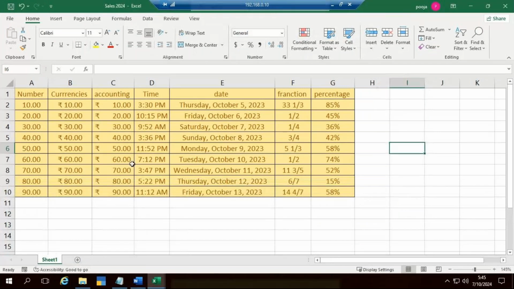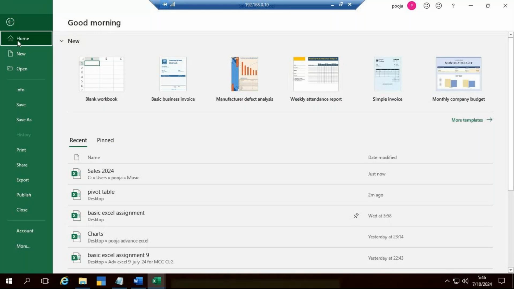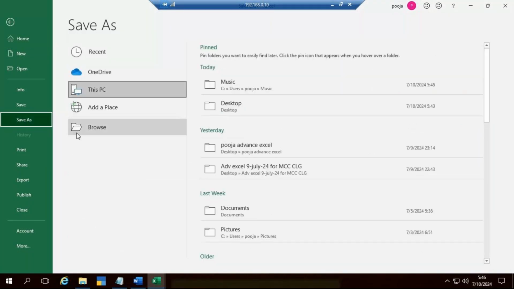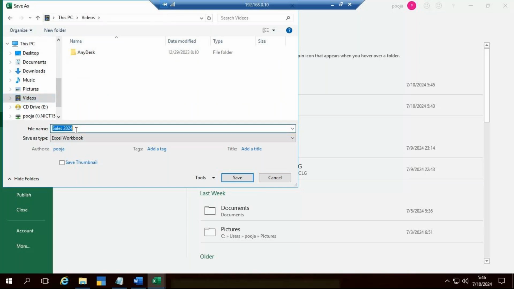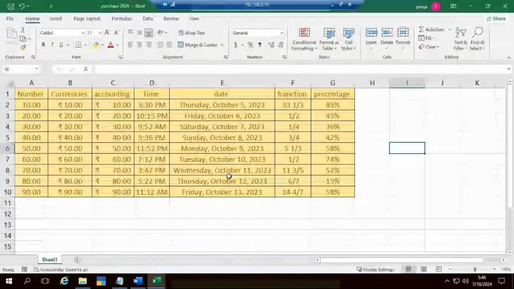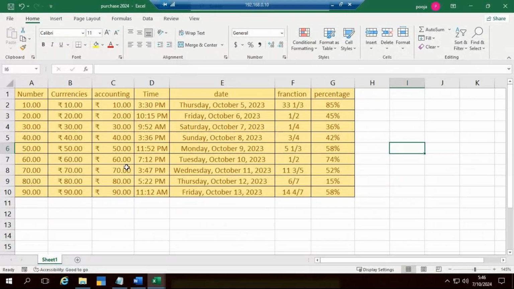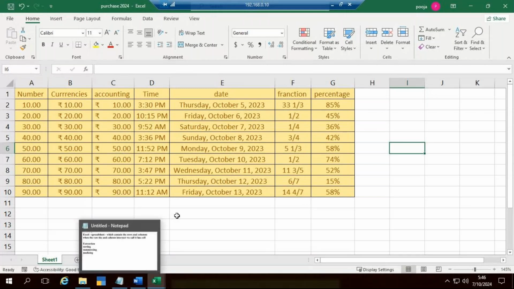See here, I'll click on this file option. You can click on this save as. Save as is used for duplicate. Click on this save as, browse. So I'll save it one more in videos. I'll select my path, and instead of sales 2024, I'll take it as purchase 2024. I'll click on save option. Okay, so what it will do, it will make a duplicate of the current file.